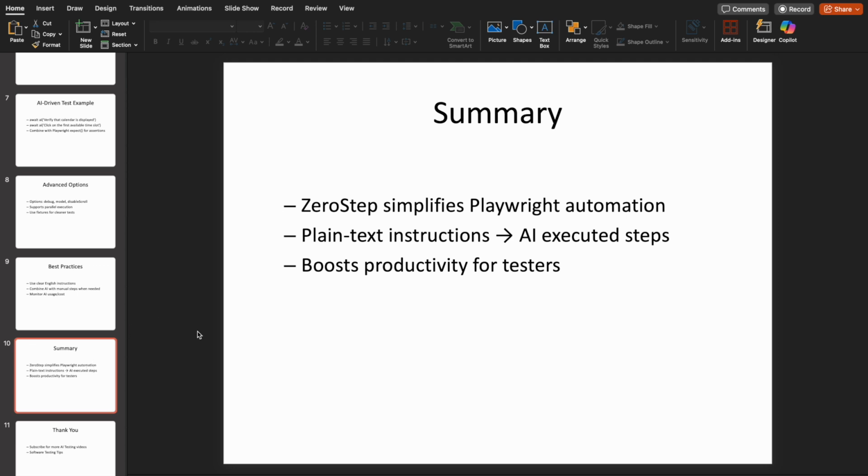So this is a summary: ZeroStep simplifies Playwright automation, and wherever some complex things are there and some script is failing every time, there you can use the AI. It will of course boost productivity for the tester. It will be simpler to write and really easy to run. And also manual QAs who don't know how Playwright works can also write the scripts and give them to Playwright and run them. So this will be very helpful.